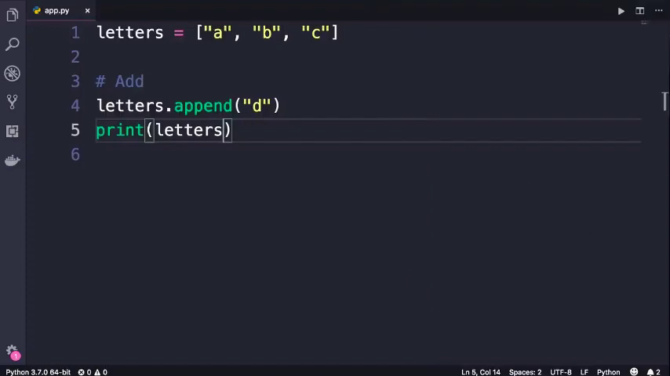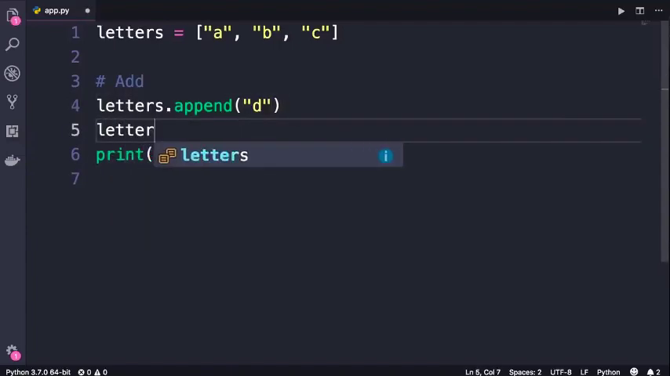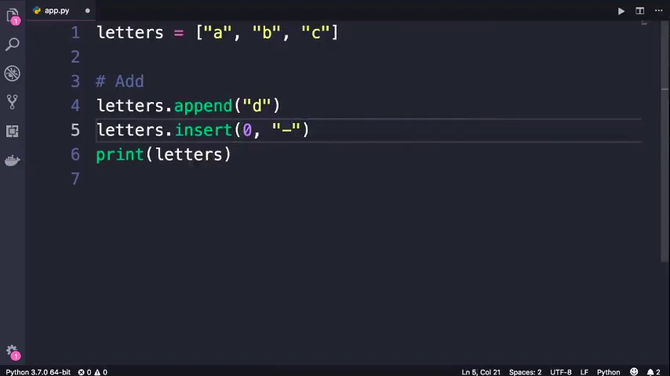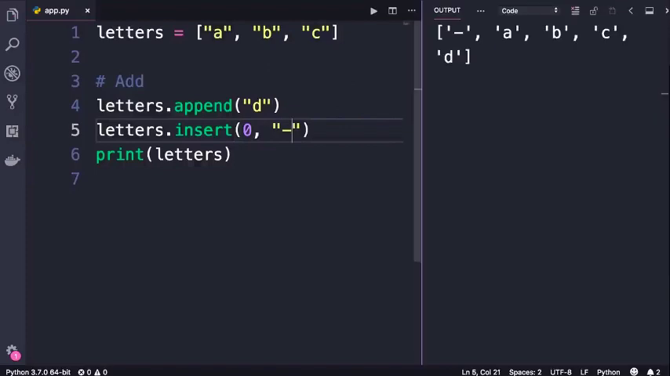Beautiful. Now, if you want to add an item at a specific position, you should use the insert method. So letters.insert, we can add something at the beginning of the list, so index 0. Let's add a hyphen and then print the result. So this is what we get.